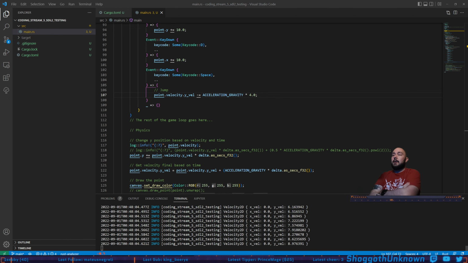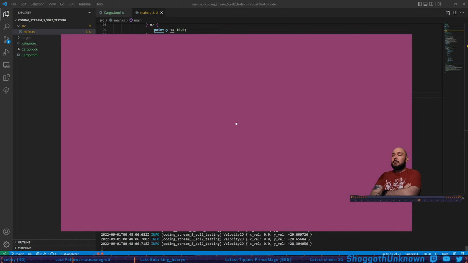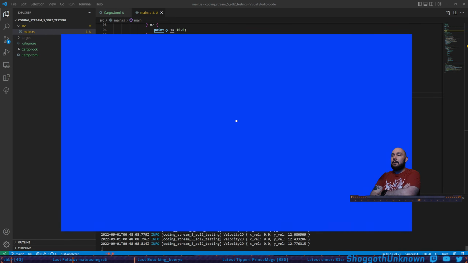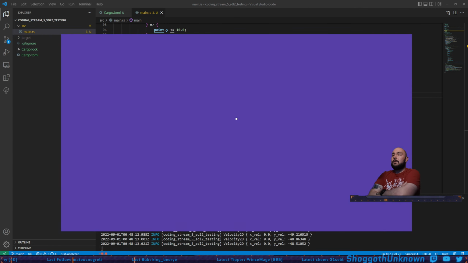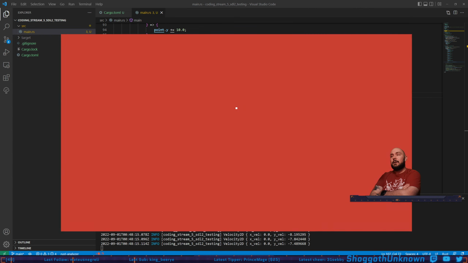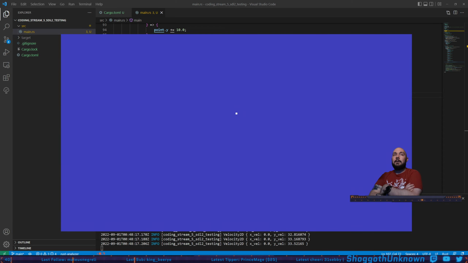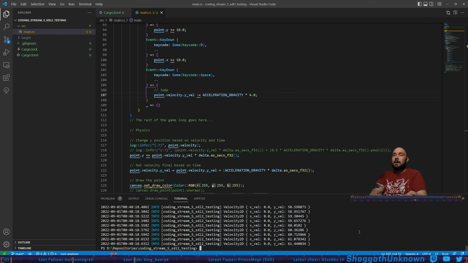So if we think like 1, 2, 3, 4, and then we start falling. So yeah, we jumped at about 4 times gravity and we got what we expected here.